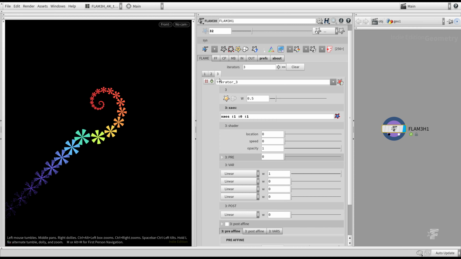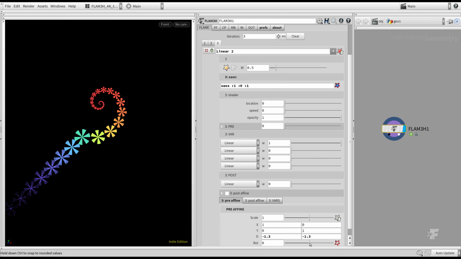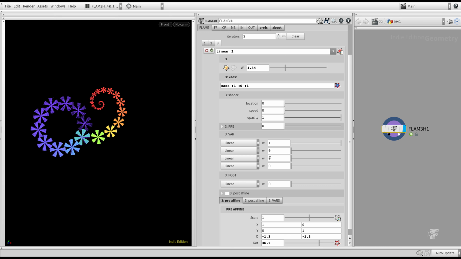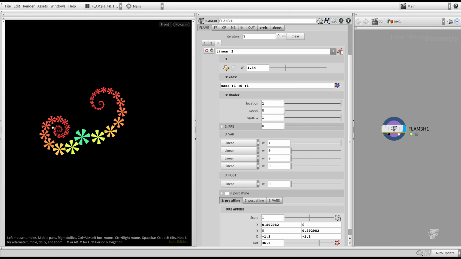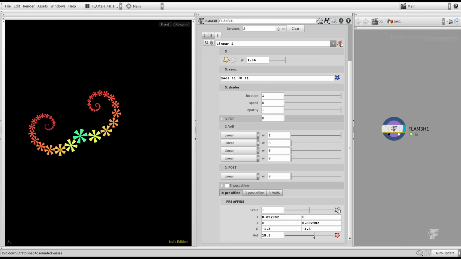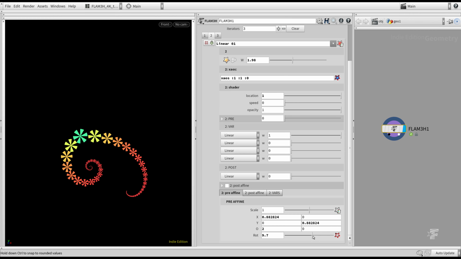And now here, with iterator 3, so linear 2, now we are able to control our second spiral. And so we can do this, and we are going to increase the weight of this, and we are going to scale this a little bit. Maybe too much. A little less. Perfect, and we're going to set the location to 1, so we give it the same color. And now we get 2 independent spirals. One that we control with iterator number 3, and one that we can control with iterator number 2.